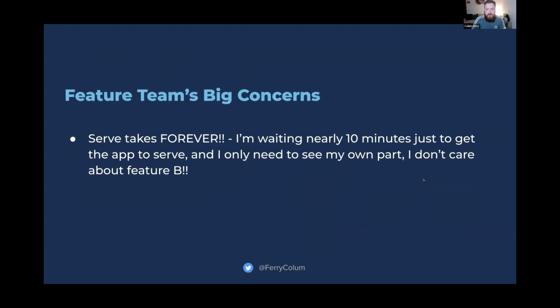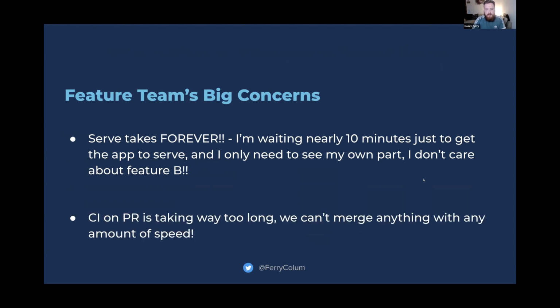So feature teams will come on with some concerns. Serve takes forever. They're waiting 10 minutes for an app to serve. They only need to worry about their own part. And CI is taking way too long on PRs. They can't get anything merged fast because they're waiting for 20-30 minutes for CI to finish. They get feedback if anything does fail, but it's taking longer for that feedback to come back in for them to fix it.